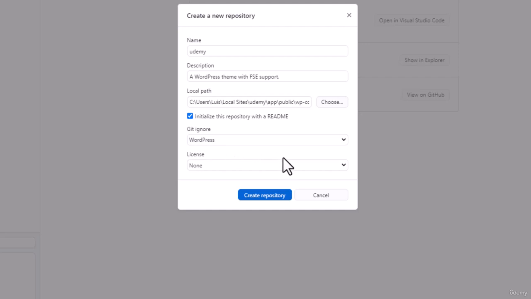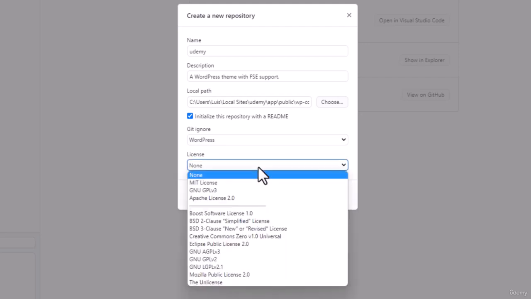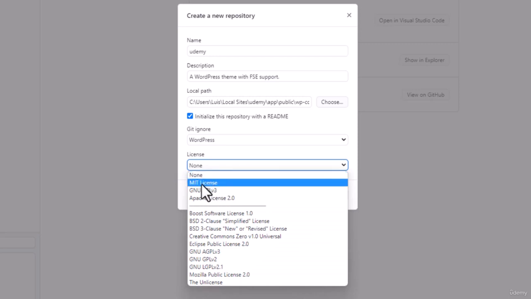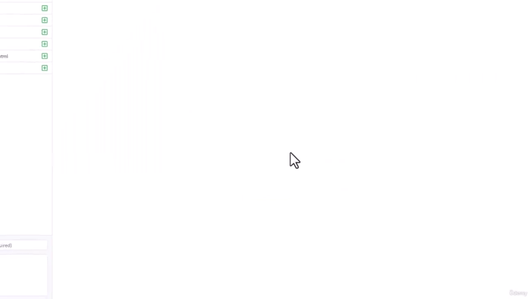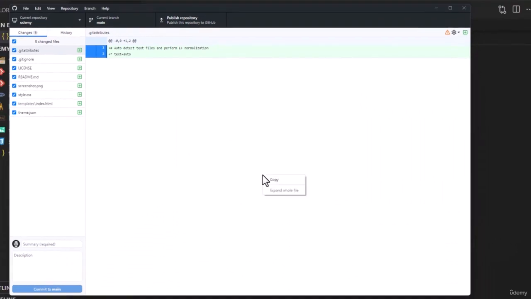Lastly, we can set a license. Our theme will be free. I'm going to select the MIT option, which offers the most freedom to developers. We can click Create to create the repository. This process may take a few moments.